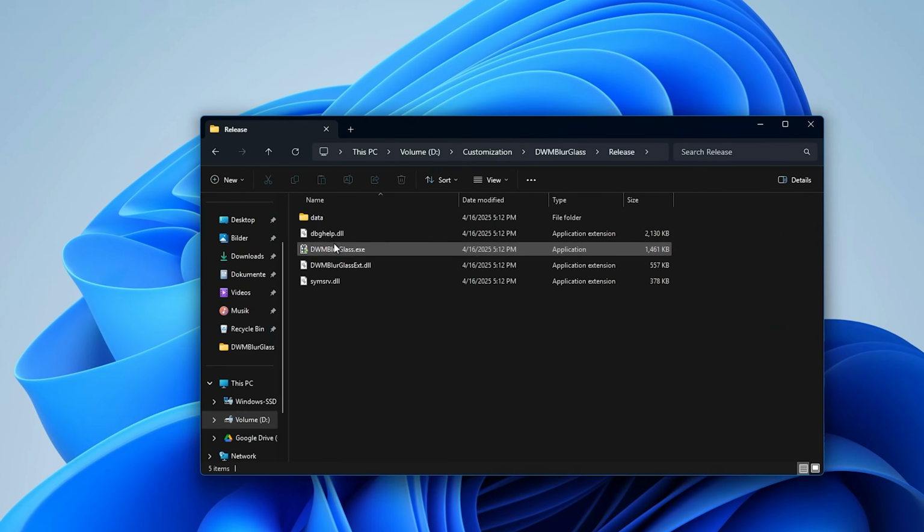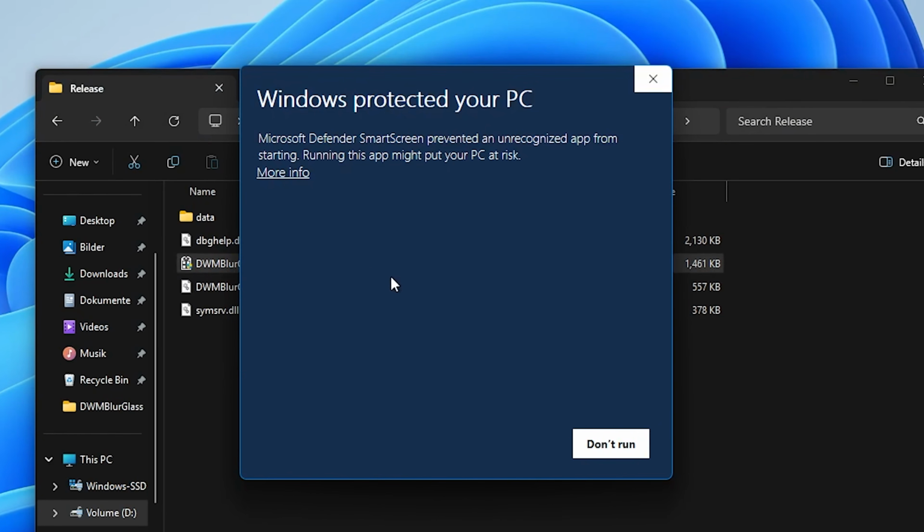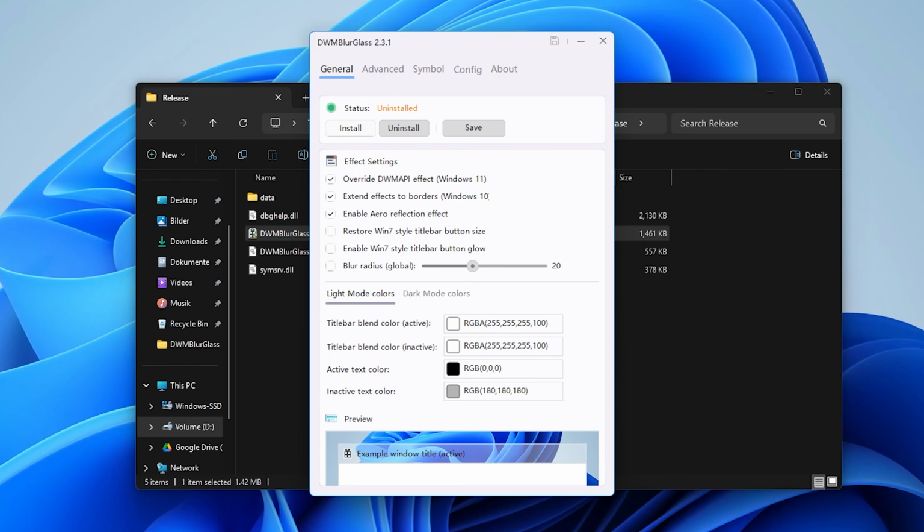To finish the installation, run the .exe file inside the app files. Don't worry about this message, it's just because the tool is not from a big developer, but as I said, it's nothing to worry about. Just click on more info and run it anyway. This will automatically open a menu where you can change some settings of the app.